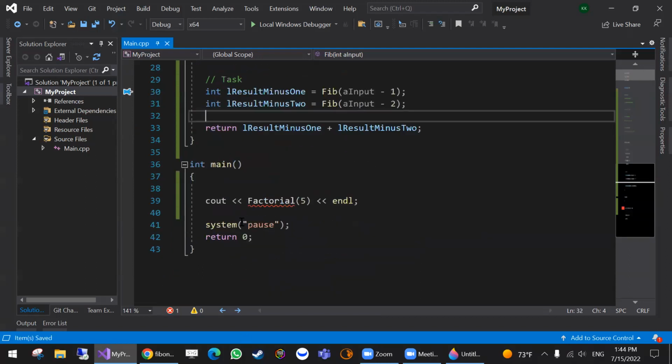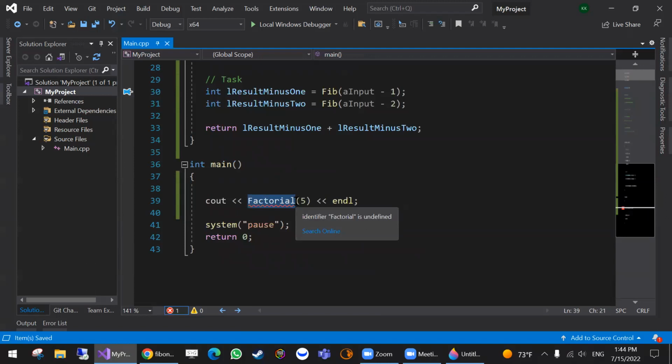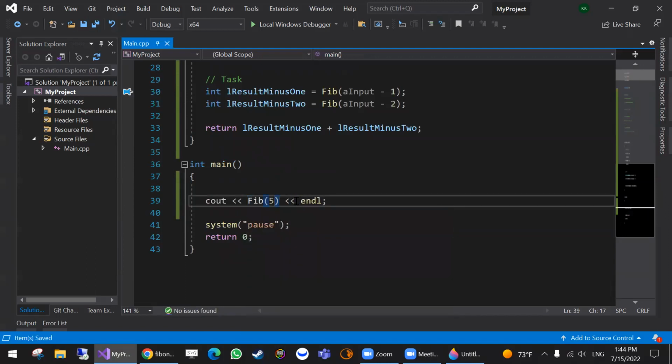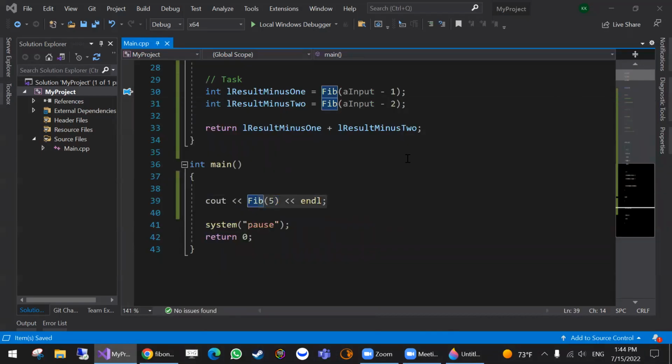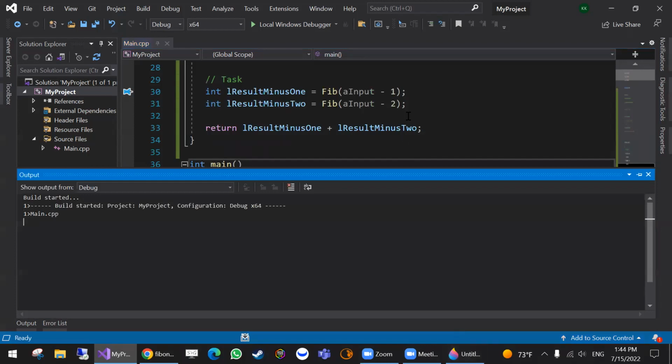Save. Then I'm going to say, okay, display Fibonacci of, let's do 5. What is Fibonacci of 5? I should receive, so 0, 1, 2, 3, 4, 5. So I should receive 5. Execute.